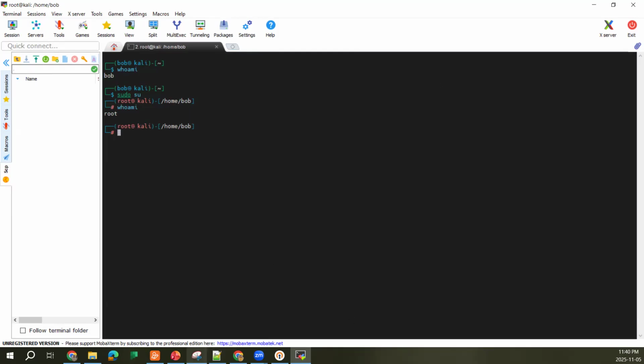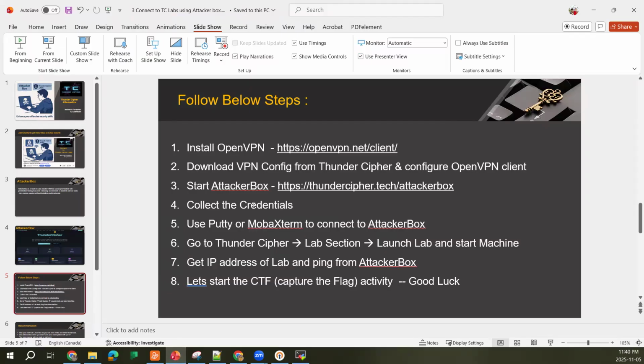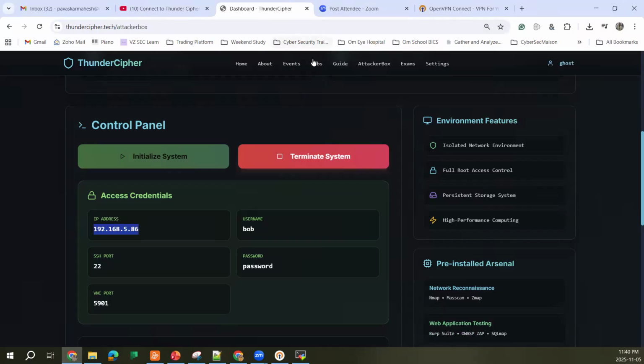So that's step number 5 again. We collected the credentials and we connected. So step number 5 is finished. Then let's go to step number 6, which is just start one lab and get the IP address. So we have to start the lab. So let's perform this. Go to the lab section again.